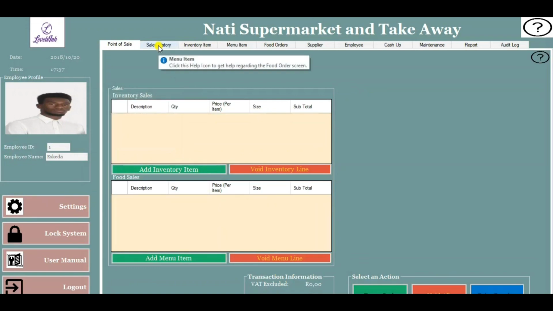Once the sale has been done, the cashier will go to the sales history to see whether the sale really has been approved and has been validated or not. At the top of the system, under sales history, this is where the cashier or the manager will be able to see whether the sale has gone through or not.